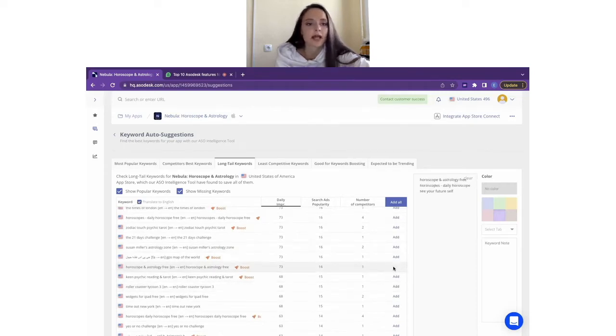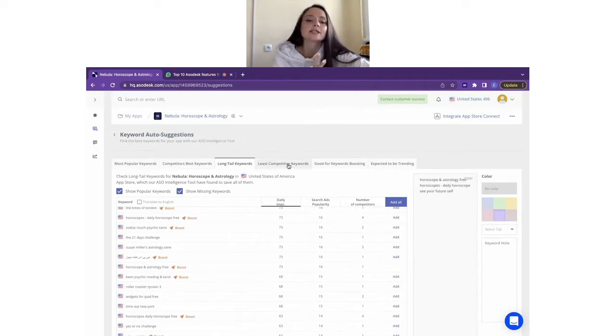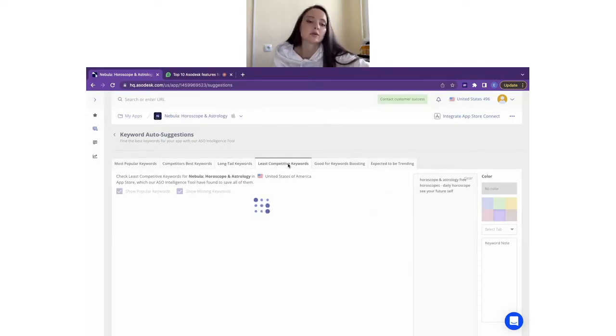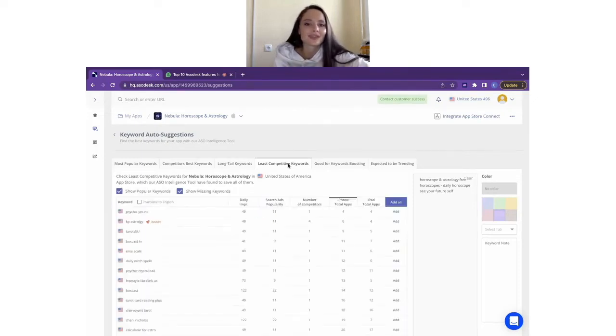whether you need to use these keywords or not. And let's go to list competitive keywords. List competitive keywords analyzes the keywords of your competitors and all the applications in the market and gives you the keywords with the least number of competitors. Like for example here, KP astrology, daily impressions is not a lot, search ads popularity also, but only 4 applications can be found in the store by this keyword. It's great because you can use it. You definitely wouldn't have any competitors, not only among the ones you've chosen, but also in the market.